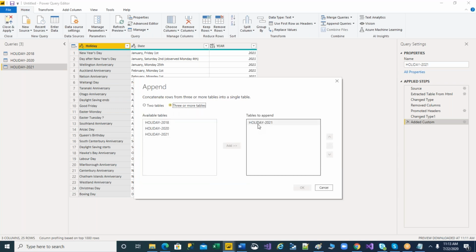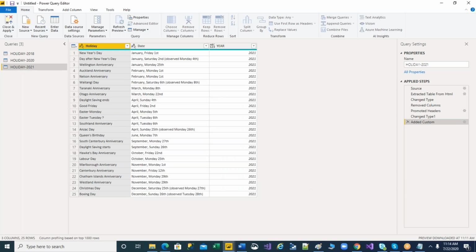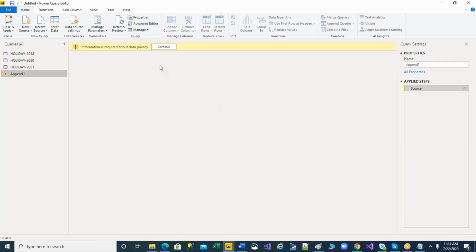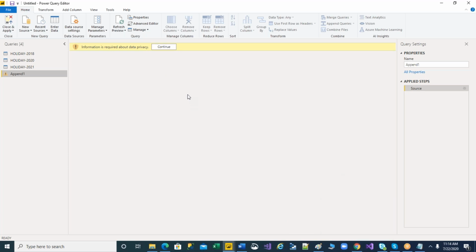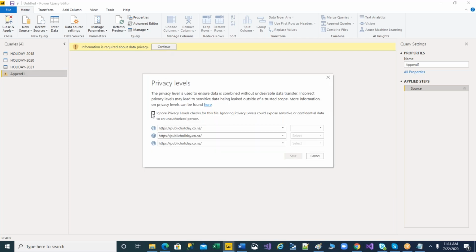So let me remove this. Let me add 2018, then 2020, 2021, plus okay. I have not performed 2019, but we will do that, maybe you can practice it. Why are we getting this privacy option? Because every website has some security checkpoints that you need to satisfy. So simply click on continue, ignore the security checks and click on save.